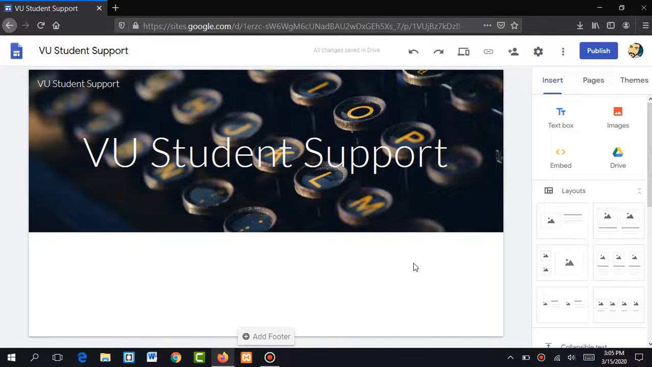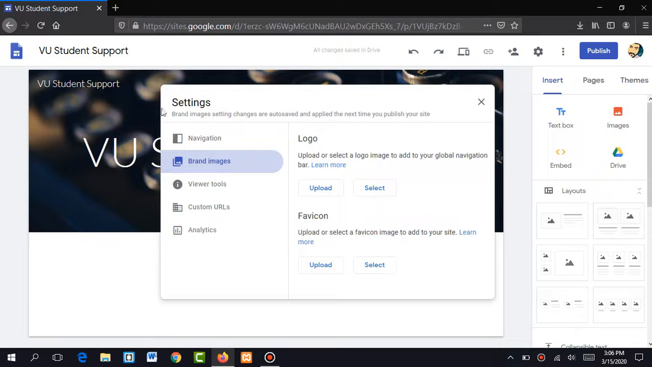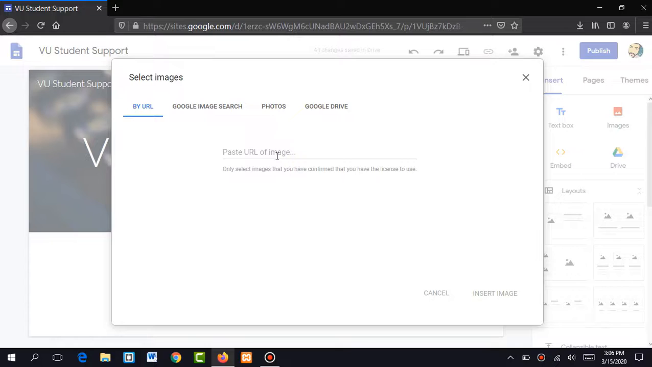Now here at the top you can also add a logo. You can use a logo from your PC, or from your Google Drive, or you can provide a URL from here. I'll be providing a URL, and the image will come up here.